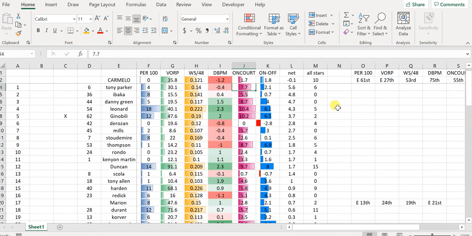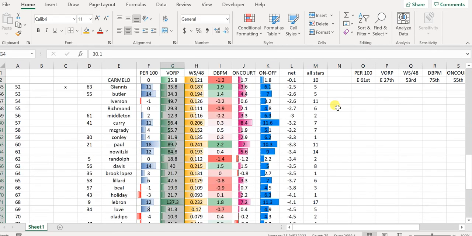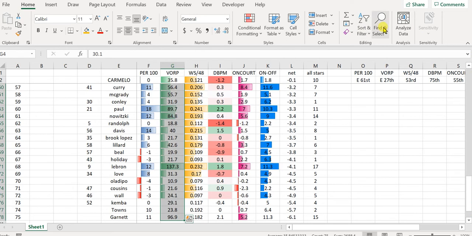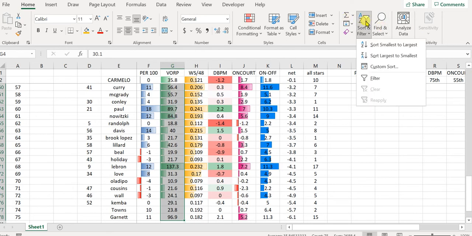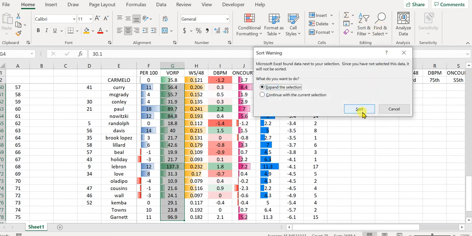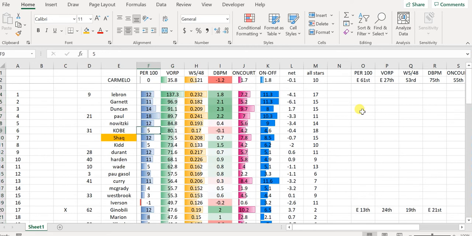Actually, an interesting one to look at will be if I order it by value over replacement player. So this is how much you've contributed in your career, how much proper impact you've had, and now look how many All-Star votes these players have got. Keep in mind, Carmelo's value is 35.8, so about 36 we'll call it, and he's had 10 All-Stars.